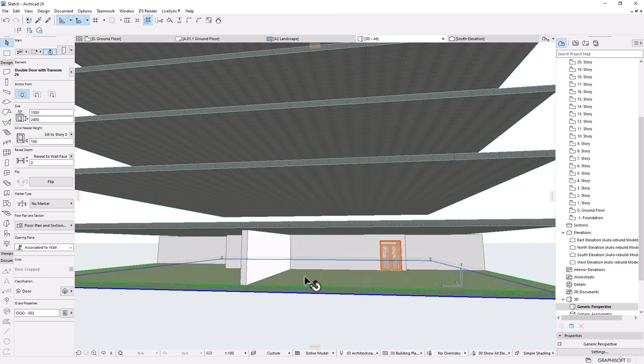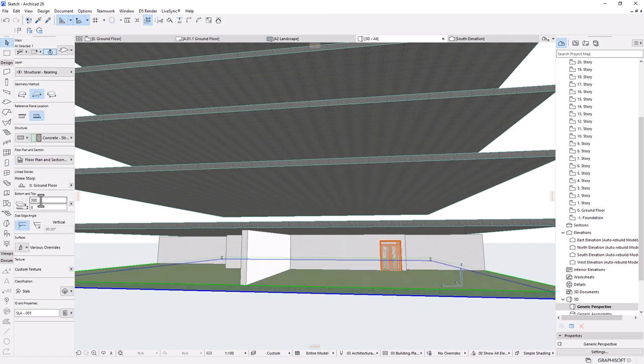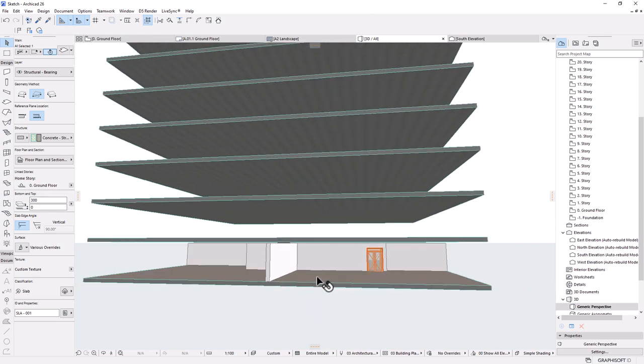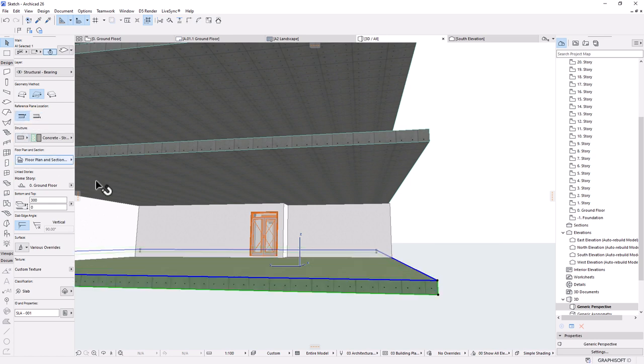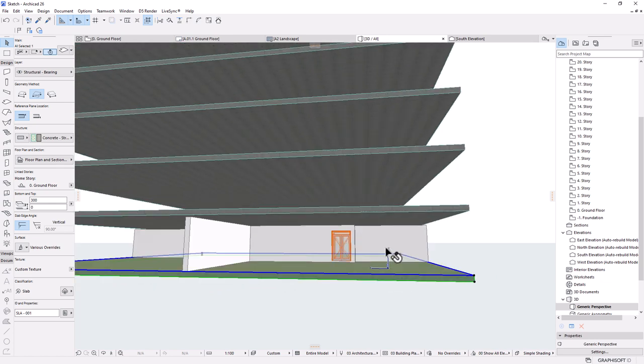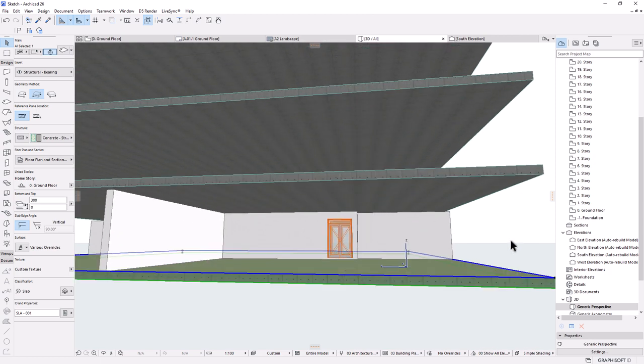So this slab is roughly how much? It's sitting on 0. Oh, I see. The reference line of the slab is at the bottom. Okay, so we could let it be at the top, like that. I know this will affect our curtain wall, but we can adjust that. It's fine.